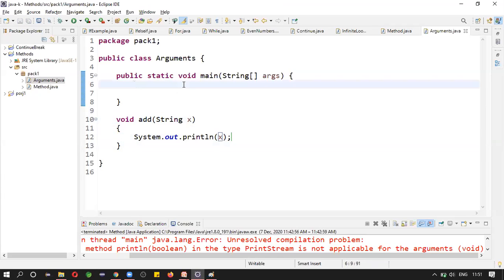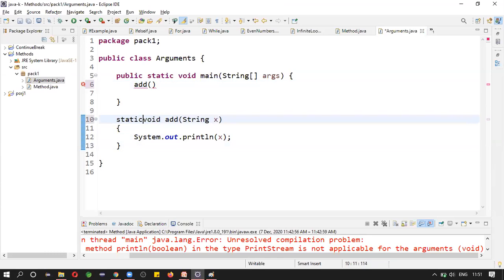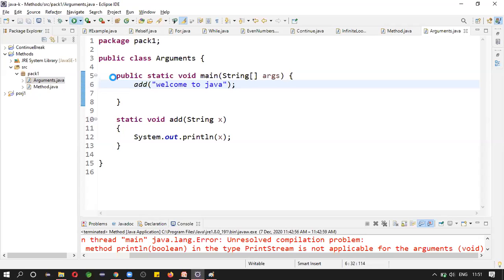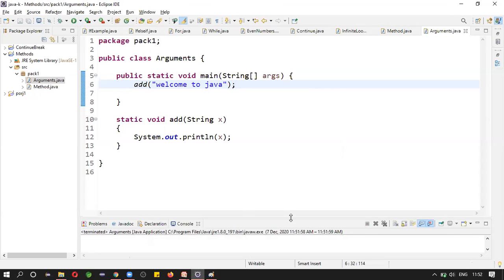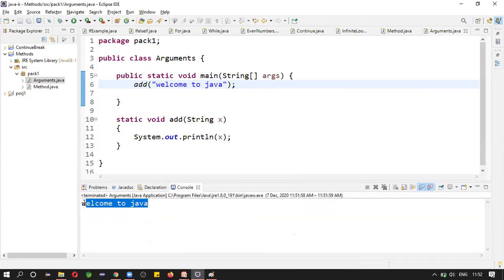So let me call it from the main method. What is the name? Add of. Here you need to mention static. Now add of "Welcome to Java". I'm saving this. See, welcome to Java. I'm passing this as this is a string. Everything you mention inside the quotation is nothing but a string.